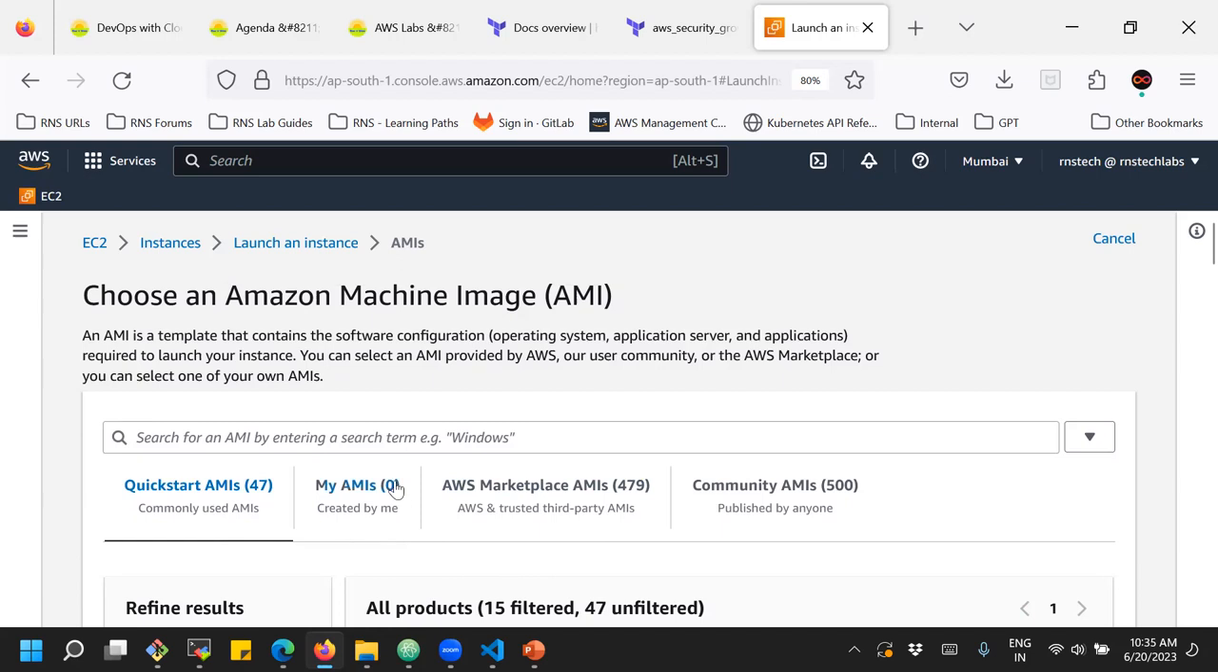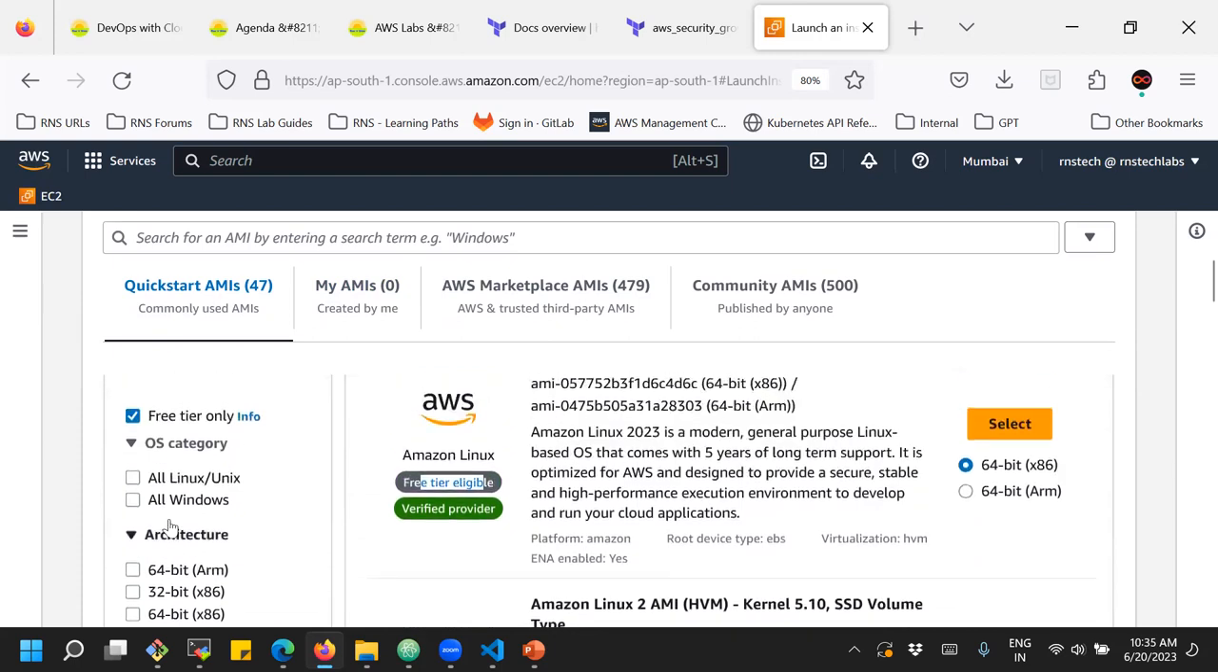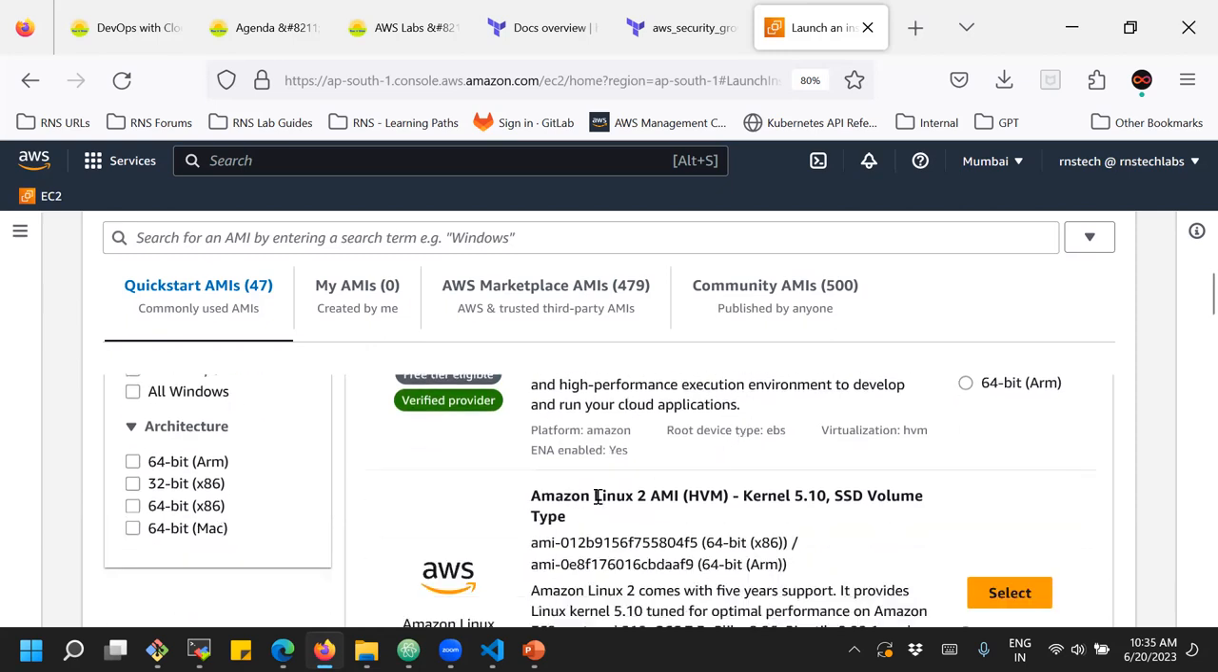We can also create our own AMIs. We'll come back to how to create custom AMIs. But for the time being, let me go ahead and use the free tier eligibility. Amazon Linux AMI, I'm going to use it. Yes, this is Amazon Linux. In Amazon Linux, don't use Amazon Linux 2023, use the Amazon Linux 2 AMI, which is on kernel version 5.10. And this is supporting SSD volume, that is an optimized volume.